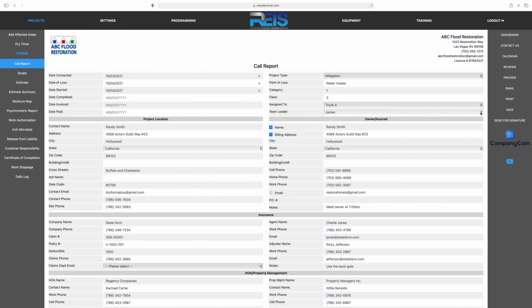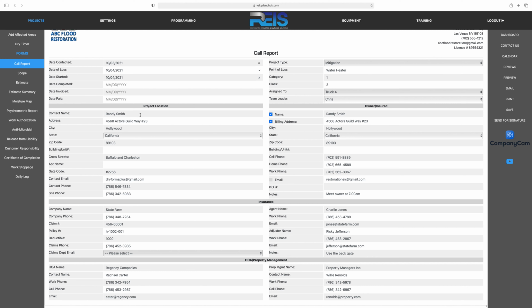And then team leaders, you know, you might have 100 different guys or two guys or just yourself. So we'll just say it was Chris. That easy. So just this section here alone is fantastic. Okay, so this would be your project location. Contact name could actually be the owner, okay, like it is over here on this side, but the contact name may not be the owner. So in this case, let's say it is the owner, okay, Randy Smith.